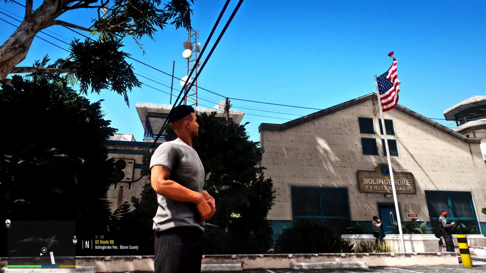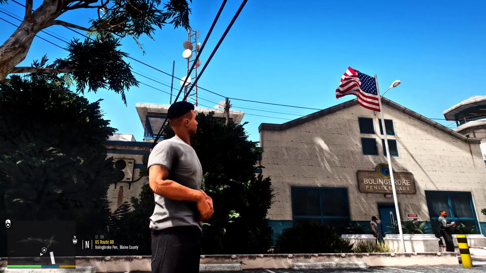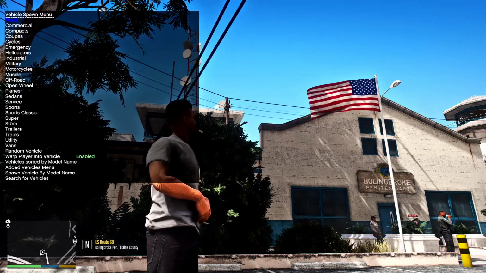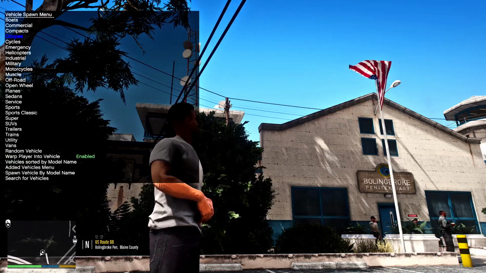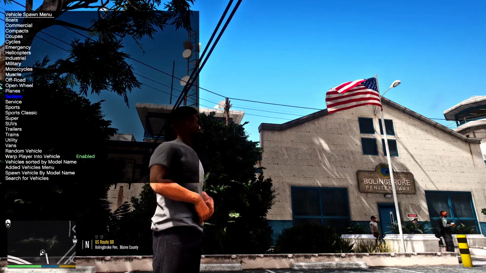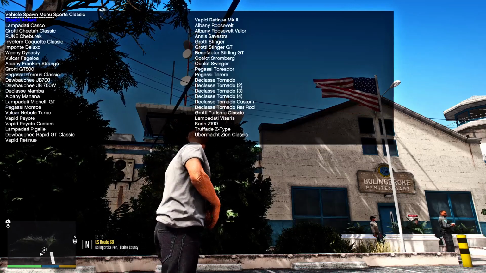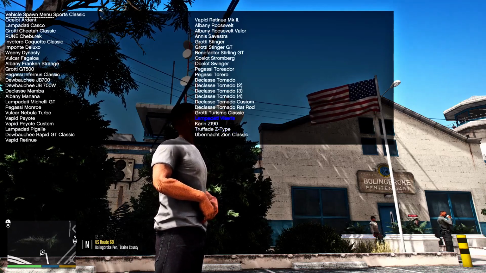Alrighty, everybody, so here we are in the game. Let's go ahead and hit that simple trainer button, and let's go to vehicle spawning. Now, we just have to find the Stinger, which I believe it might be under Sports Classic. Again, it is all alphabetized. Yes, there it is, the Grotti Stinger, right there.